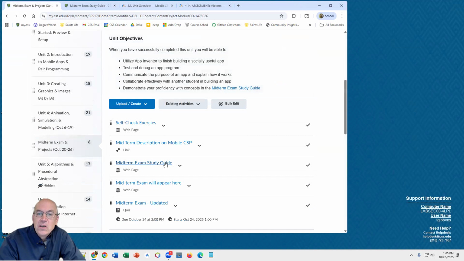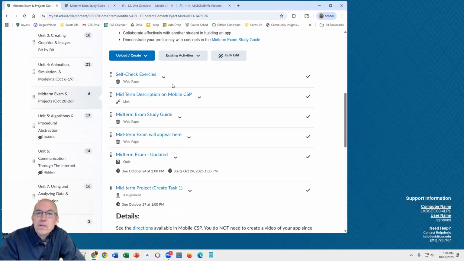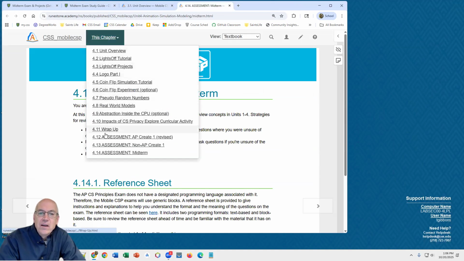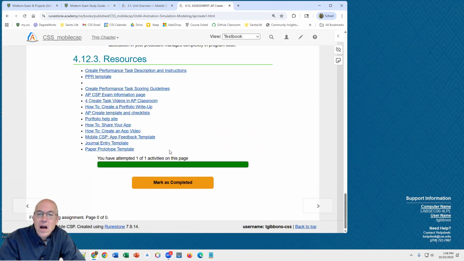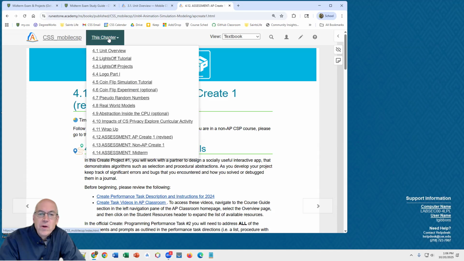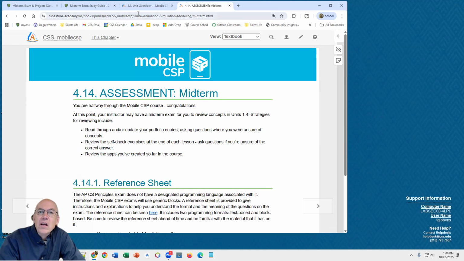So a couple things you can do there. There isn't much of a description on Mobile CSP. If you go into Mobile CSP, it's just tacked on to the end of chapter 4. There's this AP create task here, and we've actually followed that a little bit on an earlier assignment. We won't necessarily follow that here. And then there's the midterm, and they just talk about that. So they really don't have much there.